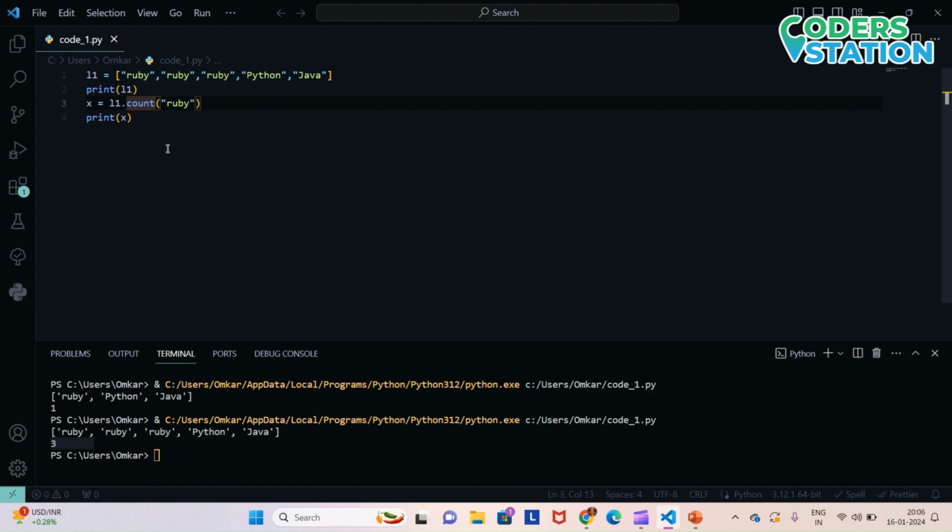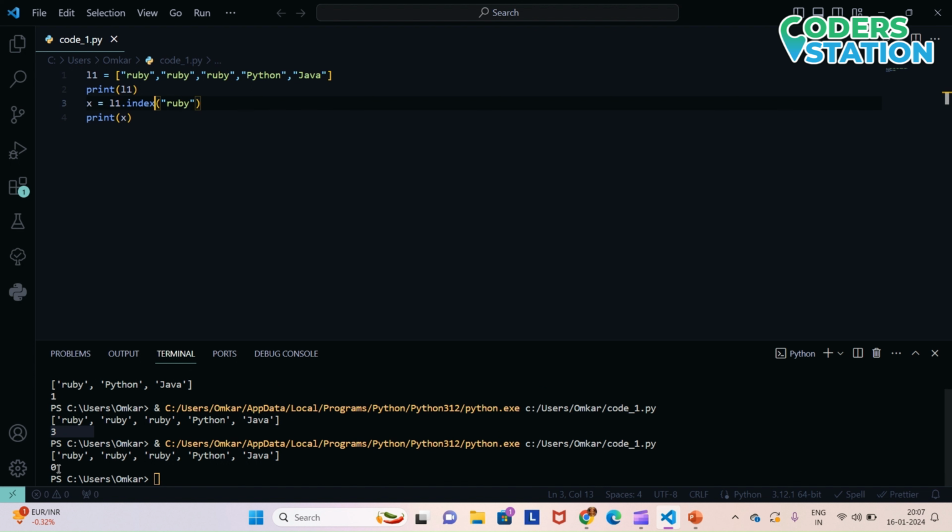The next method is the index method. To use this method, you have to follow the same pattern we used for count. To store the index of the element, we will take one variable x and then write L1 dot index, and then Ruby. Now let us see what happens, because Ruby is present at 3 indexes. Let us check it. It is giving me the very first occurrence, that is 0.